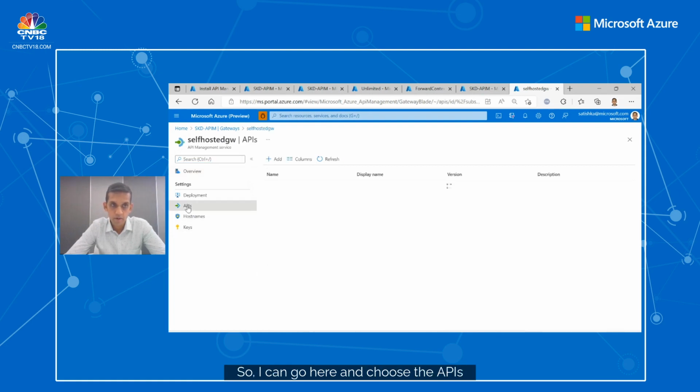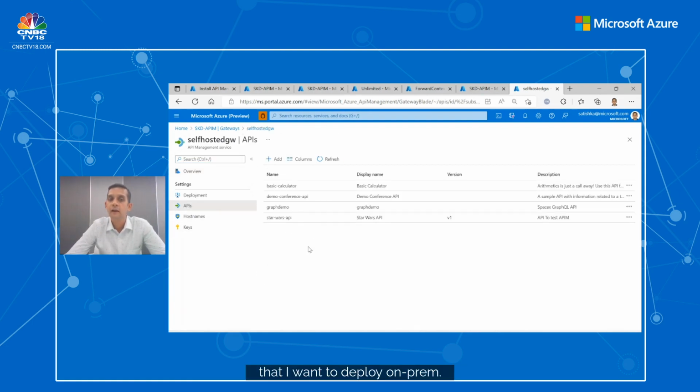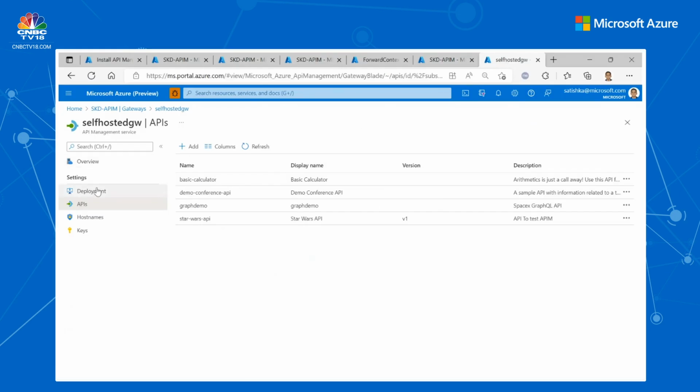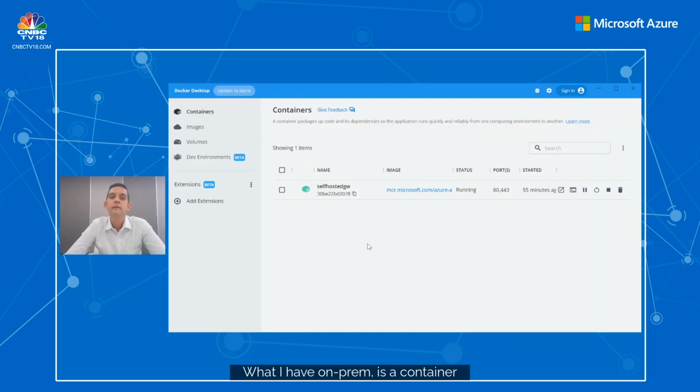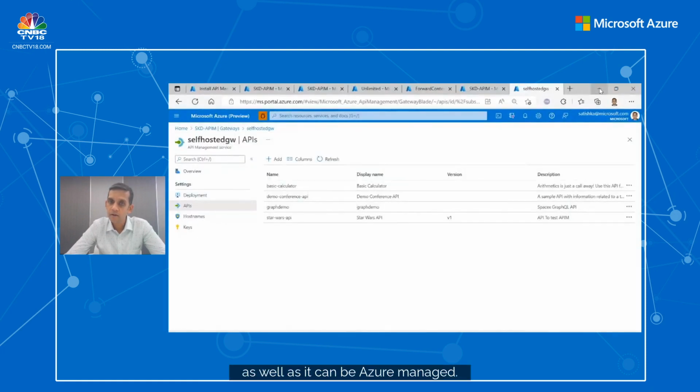I can go here and choose the APIs that I want to deploy on-prem. What I have on-prem is a container that I'm running on Docker Desktop. So this is the API gateway. This way you see that API Management can be deployed on-prem as well as be Azure managed. Now, that was a quick overview of Azure API Management.